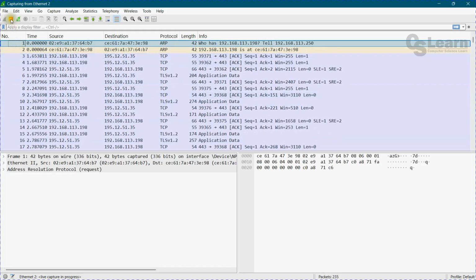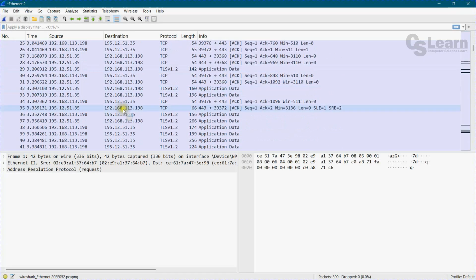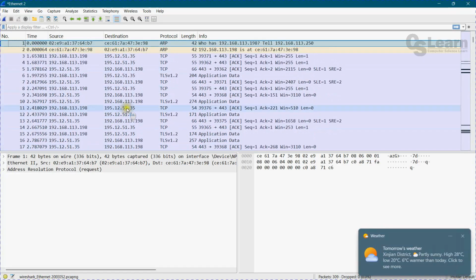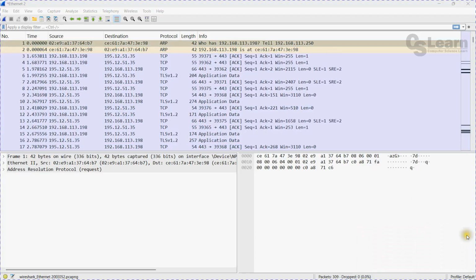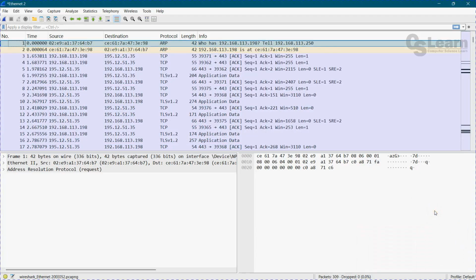So what is the purpose of this application? It is going to capture the packets, how many packets are transmitted from source to destination. Based on that it works.